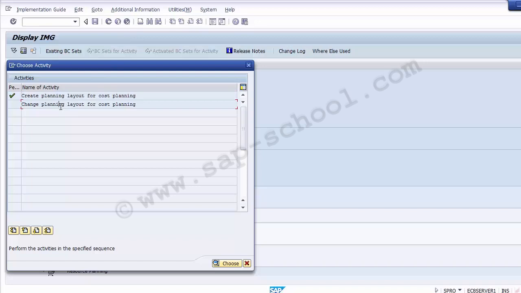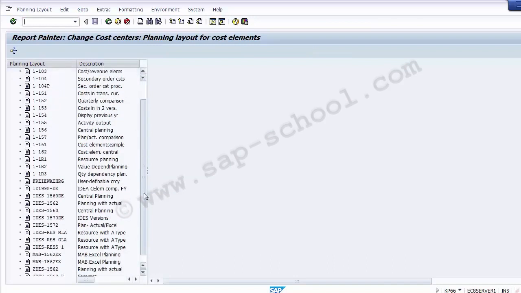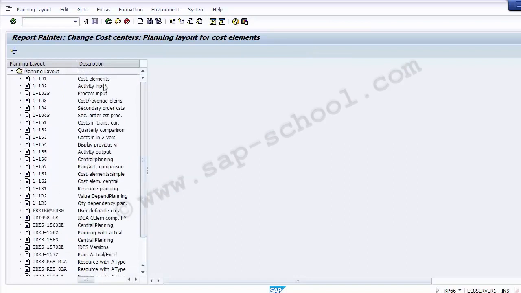So what you need to do is review the SAP delivered planning layout before building your own. It will be helpful to copy an existing layout rather than developing one from scratch, as that will be more complicated to understand. So if you move to the change planning layout, double click on the change just to have a look at the different planning layouts provided by SAP. Double click on it and you can see there is a list of different plannings on the screen. These are the different planning layouts provided by SAP.